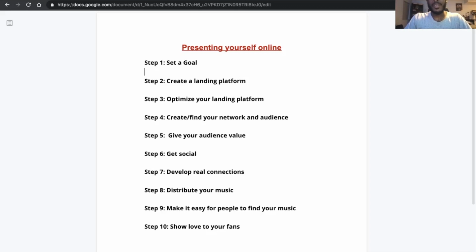So, step one is to set a goal. What I do is that when I go out into the online world and I'm presenting myself, I first have to set a goal for what it is that I want to do. Let's say your goal is to create consistency in showing who you are from the real life world to the virtual world. You could set that goal and create parameters in which you can say, here are the ways that I plan on presenting myself online.